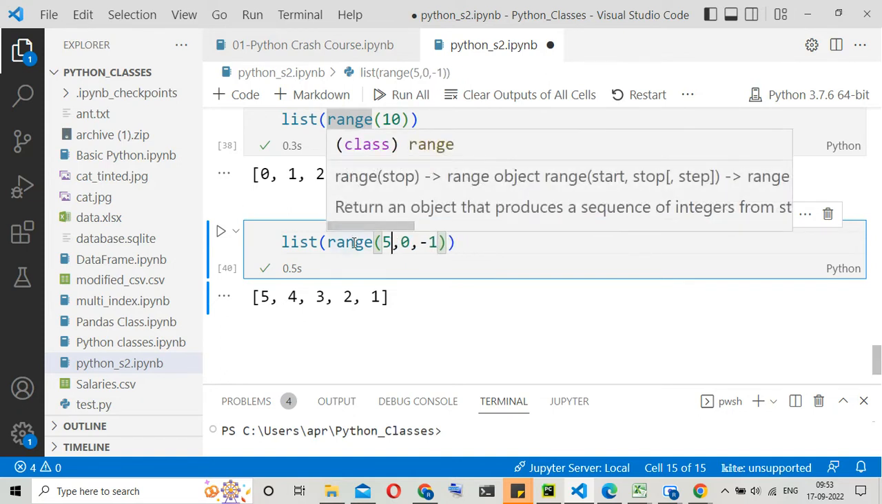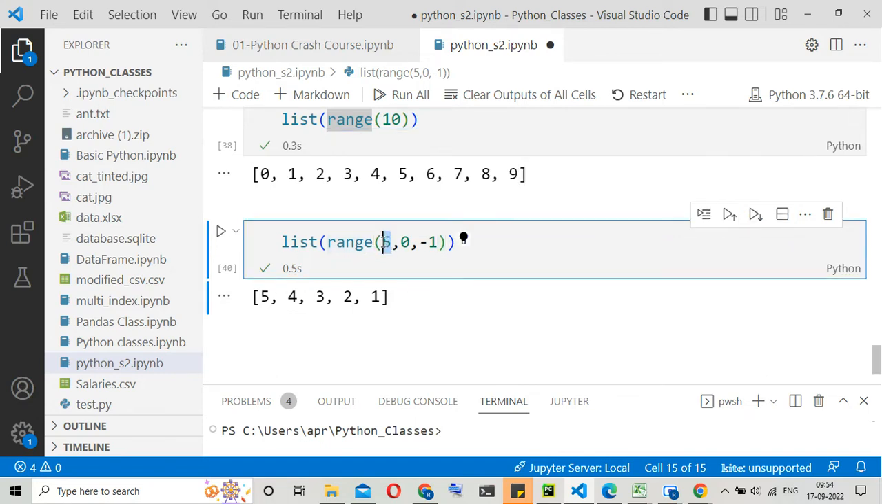So how it is working, you have to tell start. Start is one argument, stop is one argument, and step is an optional argument. And start is also generally optional. You can see only stop is fine. But if you are giving start, it should be start and stop. So it is saying we should start with 5, end at 0, and -1 is for reversing. This is the step size.